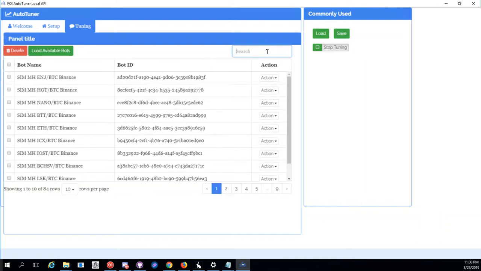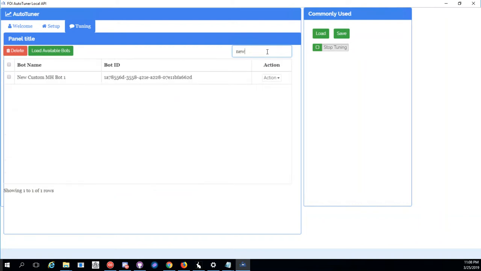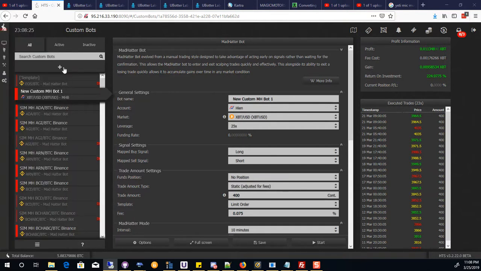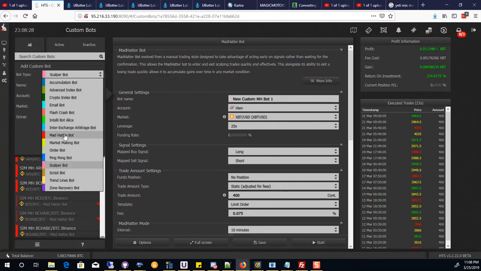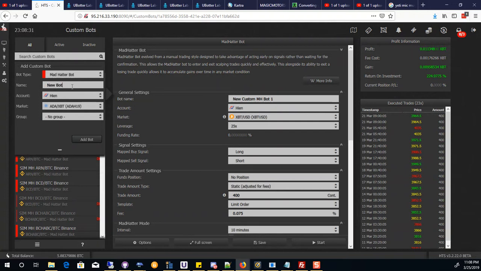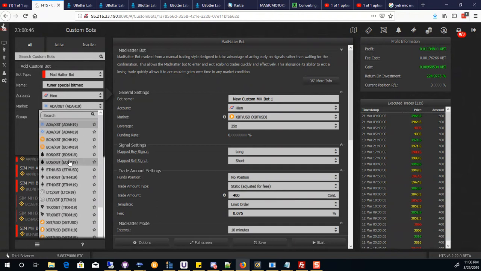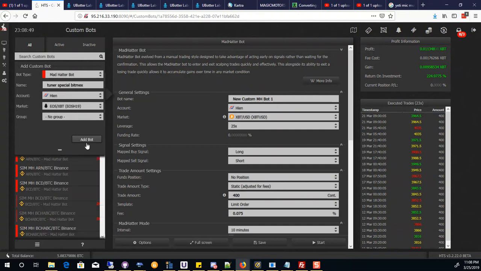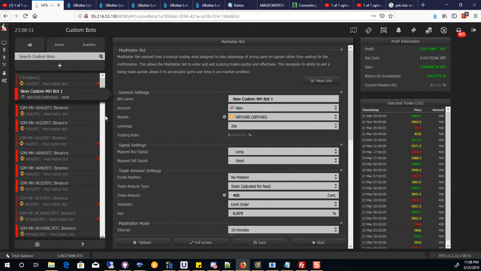I have a BitMEX bot that is called new. You just type that in. You're going to have to go to the Haas and create your bot first. If you don't know how to create a Mad Hatter bot, click on that, give it a name, say Tuner Special or whatever you want, and make sure you select a BitMEX account. I'll select my account right there, and whatever contract you want. It doesn't matter. I'll go with EOS, add the bot, and that should be created.